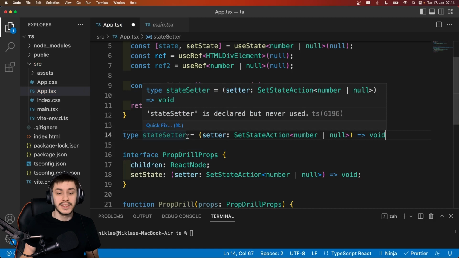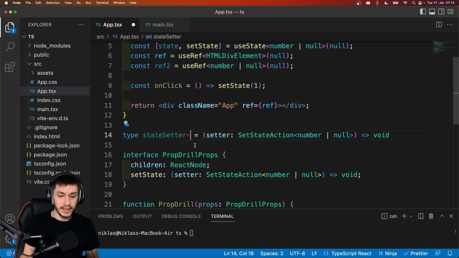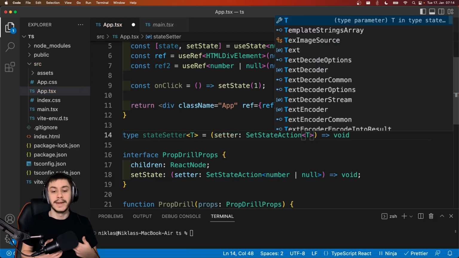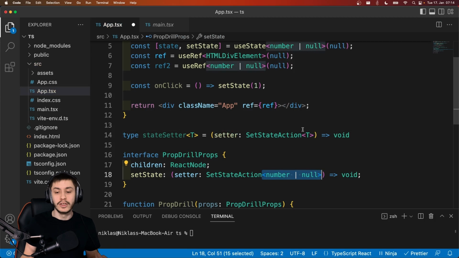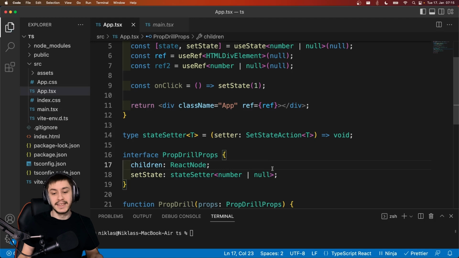And now we can just tell the state setter what value we want here, because we of course don't want number null in here. So we can say StateSetter<T> equals T, because T is basically a generic type. So whatever you pass in here will also be passed in here. So we can now say that setState is a StateSetter, and this StateSetter accepts number or null. And now we've basically cleaned this up a bit.